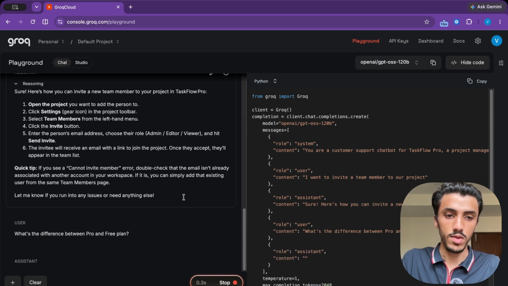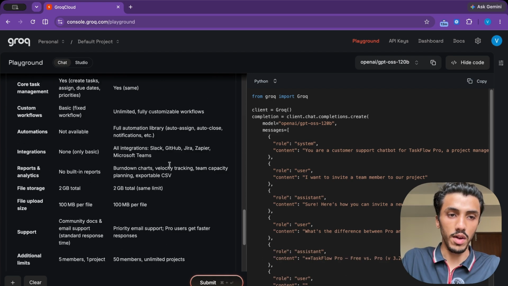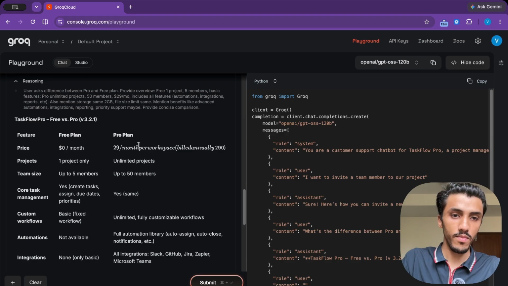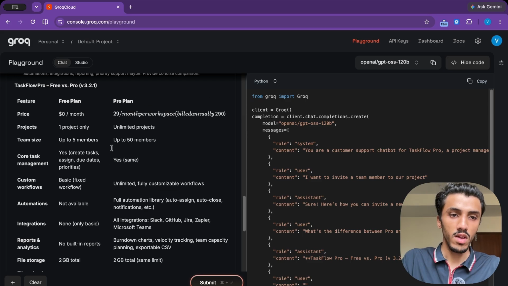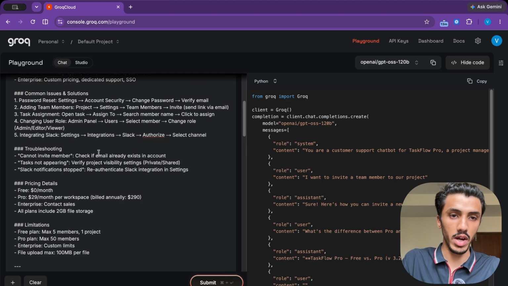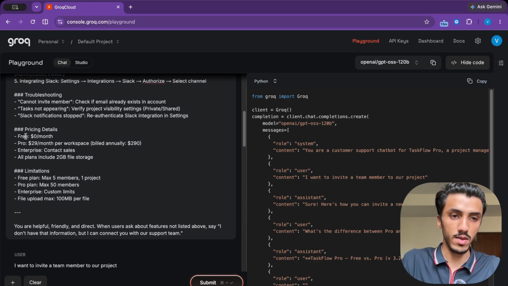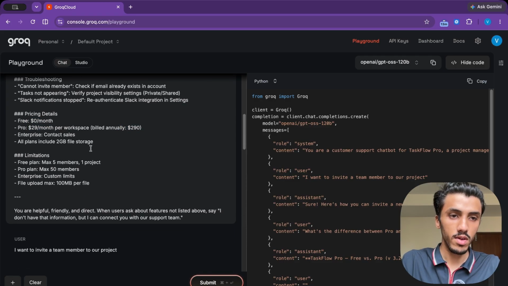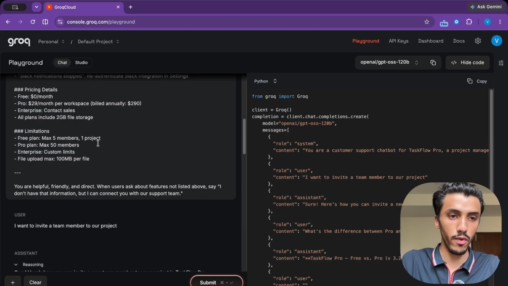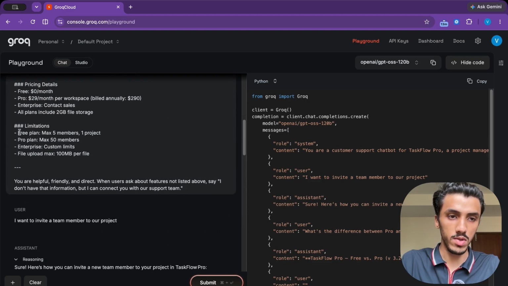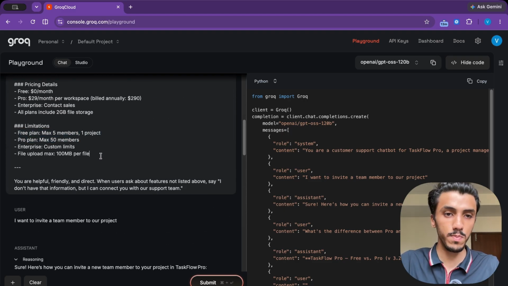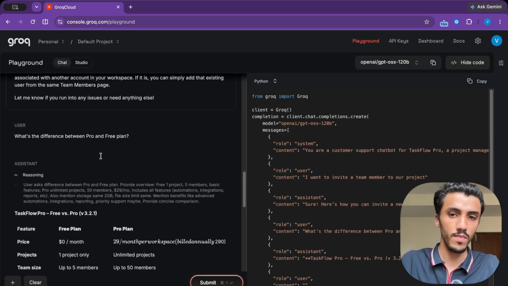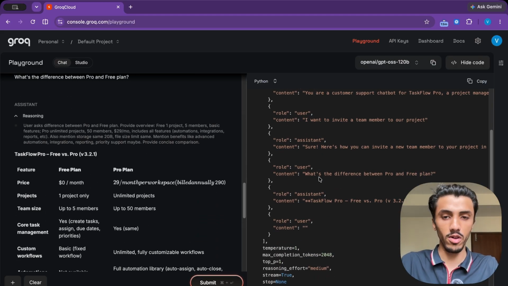Once I submit, it will give us the difference, like we can have the following features or aspects of the product. We can create unlimited projects, which is all included in our system prompt data. You can see the pricing is free or $29 per month. We can have this billed annually. We can have 2 GB file storage and all, and also the limitations like max 50 members. So as per the context we have provided, it gave us a response, and I think it pretty much performed its job.